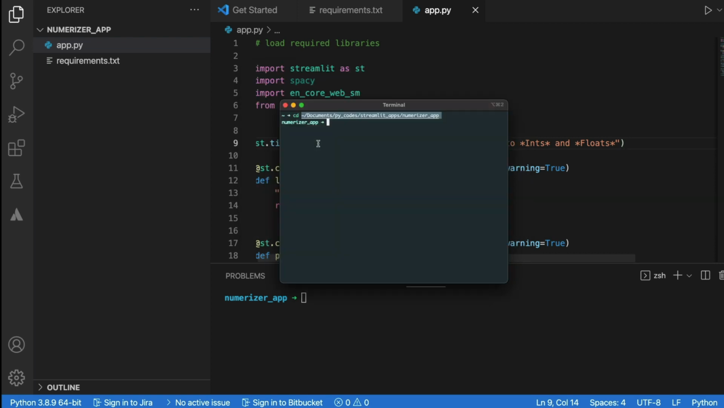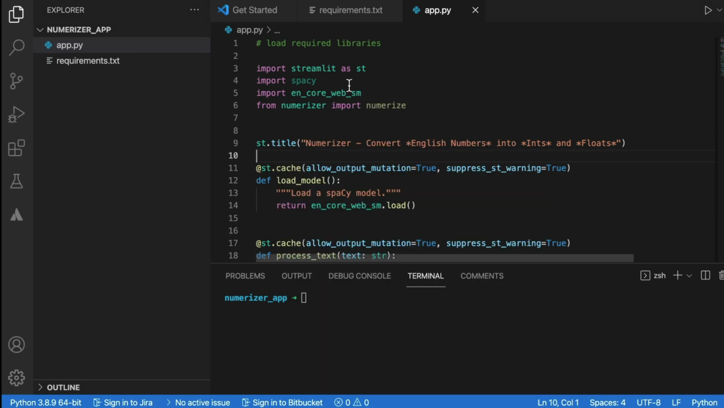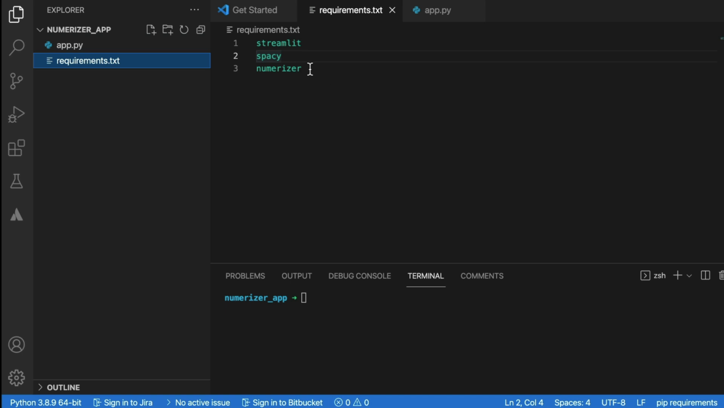If you're not familiar with that, it's very simple. I go inside the folder, let me clear it, and from that folder I'm going to say code dot. Then my Visual Studio Code opens with the current folder. So I've got an app.py file, and I've got a requirements.txt file. The requirements.txt file lists all the Python libraries that we need.